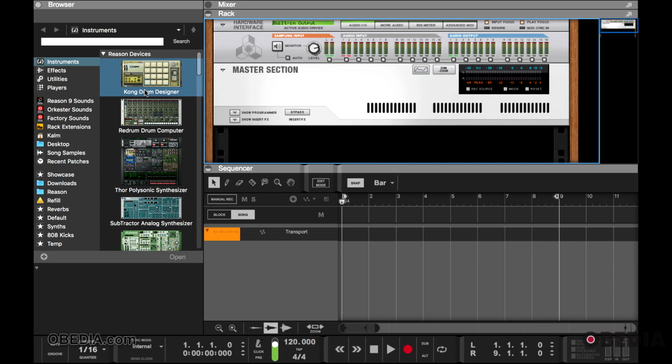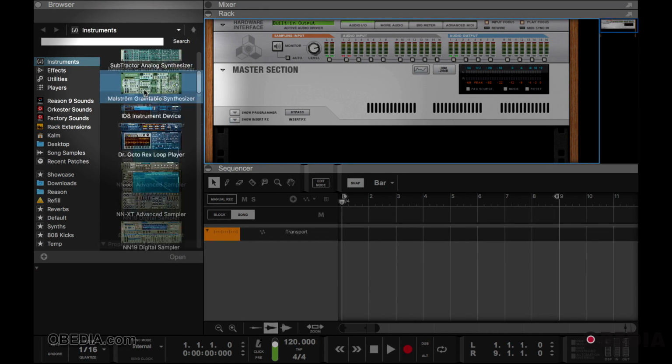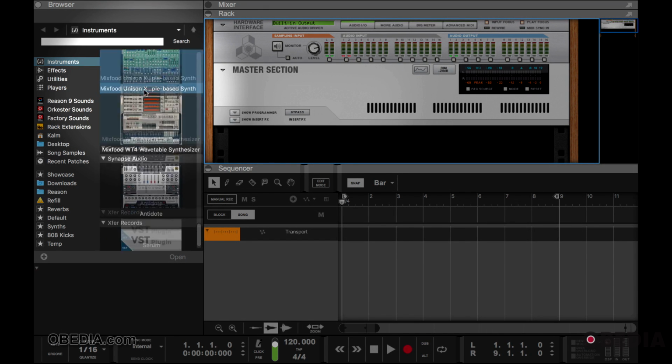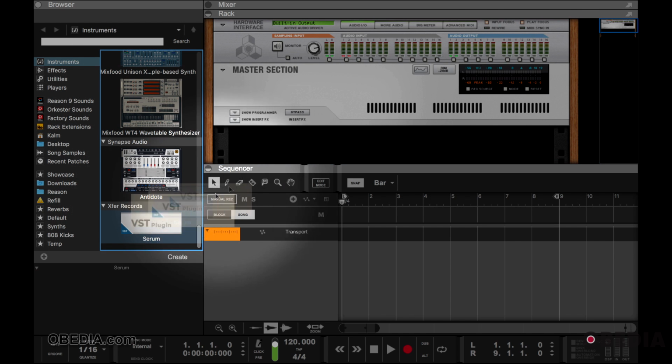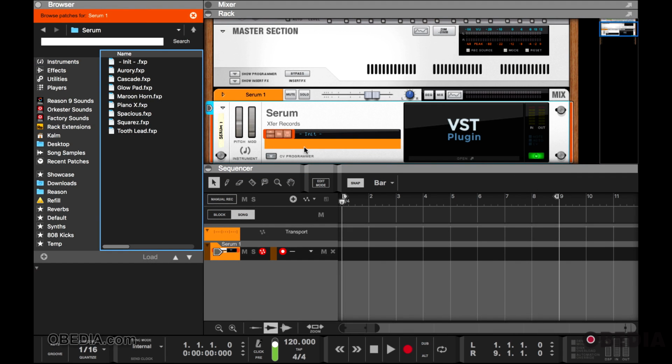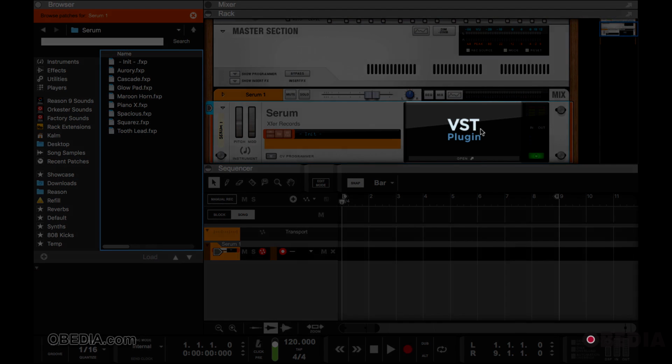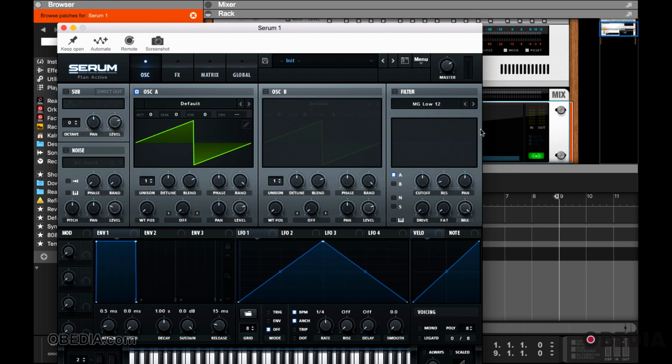So if you go to your instrument section in your browser, I'm going to scroll down and use Serum. So I'm going to click and drag this inside the rack. Now with VST incorporated in Reason, you get a specific device for your VST. So this is your VST instrument device. To open up your VST, you want to click the VST area. So here's Serum inside of Reason 9.5.